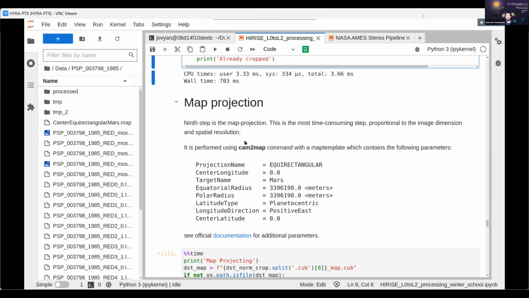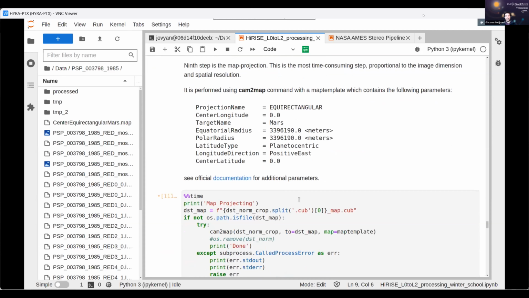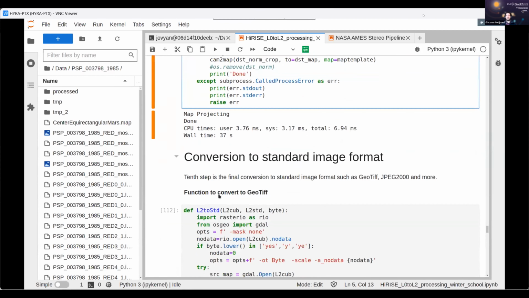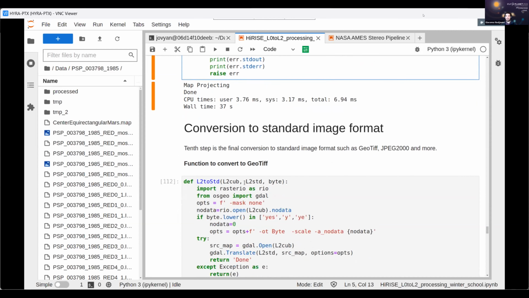But you can always have control over where you're projecting, which file you are using, which parameters, and so on. Then you can just run it. For example, this is a really small crop, and it's really fast, 37 seconds. Then you will have this cube file. So we are still working on the ISIS cube file format, which is still compatible with GIS software. But to use it further, maybe we want to convert it into another standardized format like GeoTIFF or JPEG 2000, and we can do this still in our notebook.